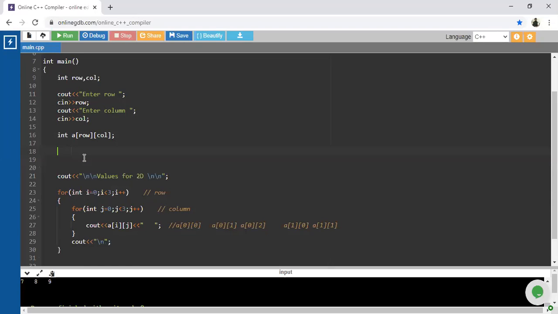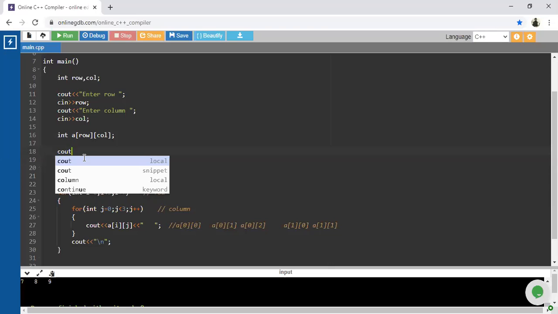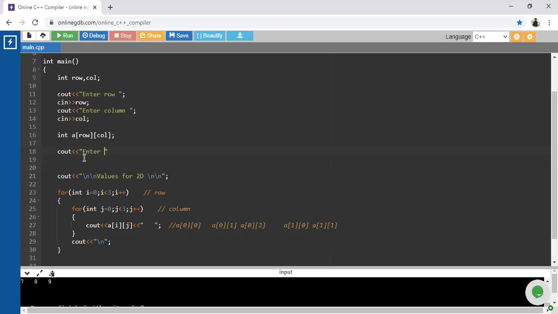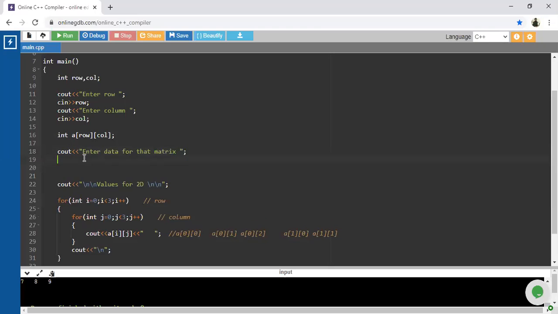Now we want data from the user. For that purpose I will write one more cout: enter data for that matrix or for that particular array. How are we going to accept that data, guys? Just like with display, we have to use two different for loops. The outer for loop is for rows, and the inner for loop is for columns.